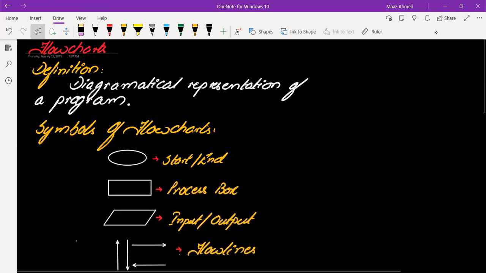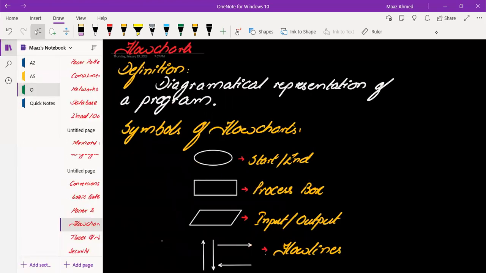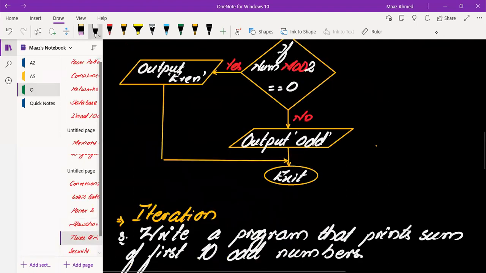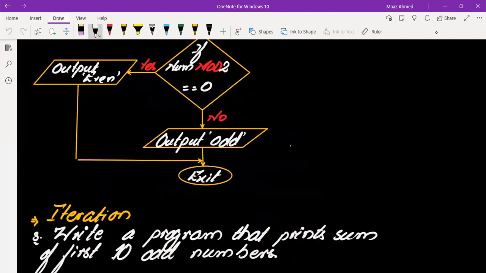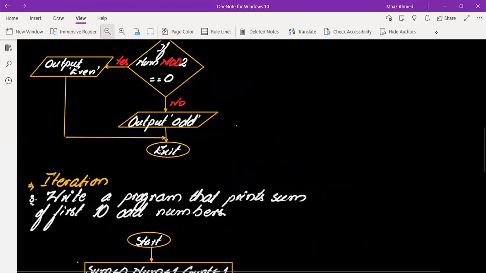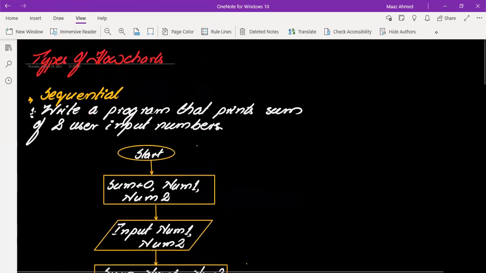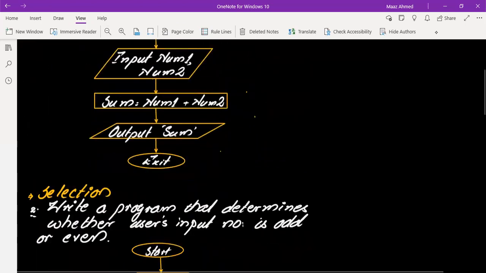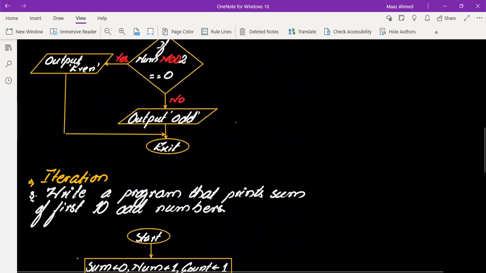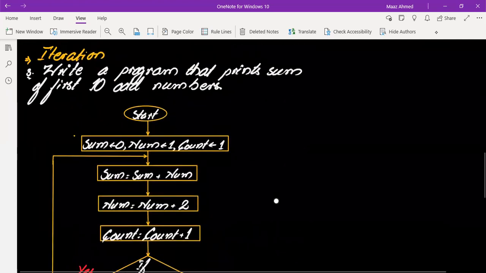Now, if I do come over the types of the flow chart, or you may say types of the program, that how a program flows. So there are basically three patterns in which a normal program flows, and these are sequential, selection, and the last one is iteration. Iteration is looping as well.